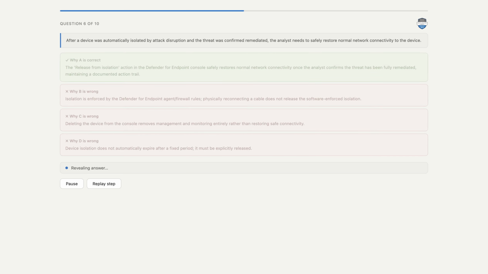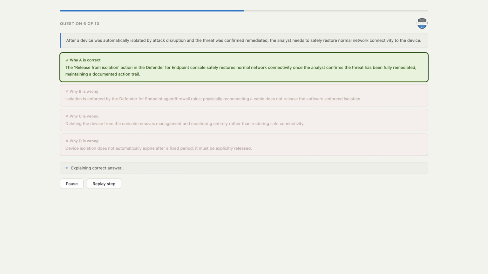The correct answer is A, use the Release from Isolation action in Defender for Endpoint after confirming remediation is complete. Why A is correct? The Release from Isolation action in the Defender for Endpoint console safely restores normal network connectivity once the analyst confirms the threat has been fully remediated, maintaining a documented action trail.